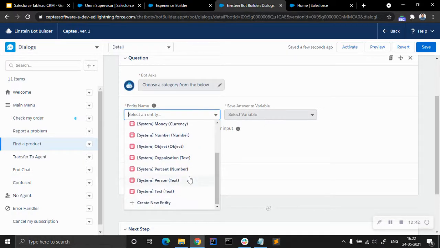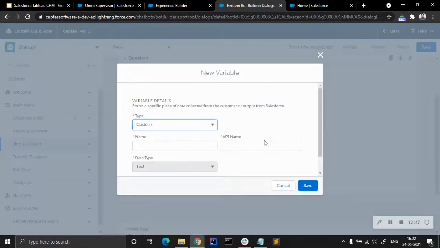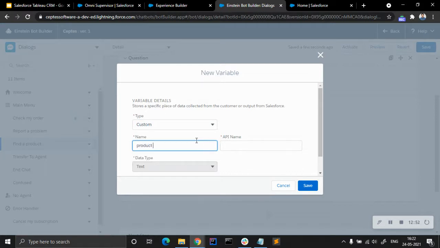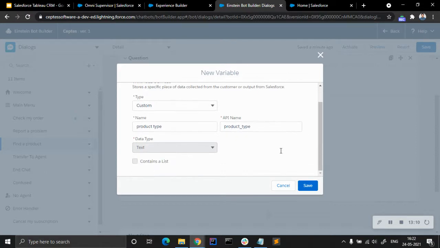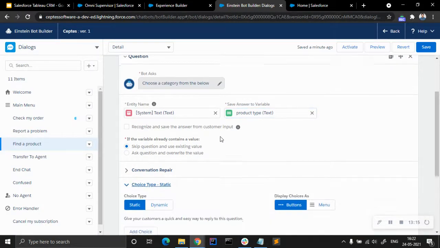Select an entity. We only need text here, so let's choose text. Let's create a new variable and give it the name product type. Product type, API name. Always remember the API name so that we can use it in the messages and all. So the product type you can see has an underscore. Let's save it. Choice type static.